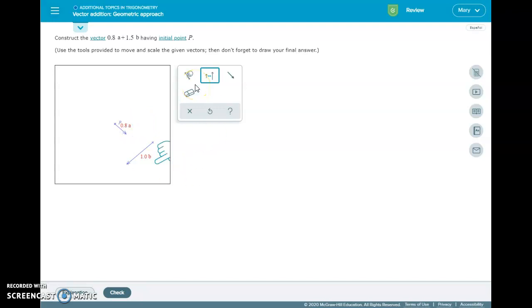So I'm grabbing my resizer and I'm taking it back a little bit so that it's 0.8. Now, I'm going to look at the 1.5b. We're going to grab B and we're going to put it at the end of A. So when we add the vectors, we are going to do initial to terminal, right? Start to end. So this is the beginning of A, the end of A, and the beginning of B. Now we're going to resize B to 1.5, so I'm making it bigger.